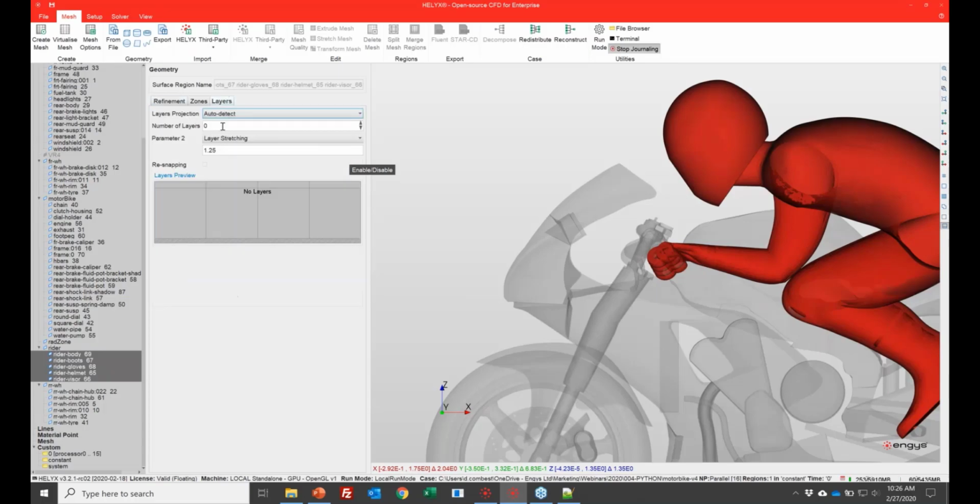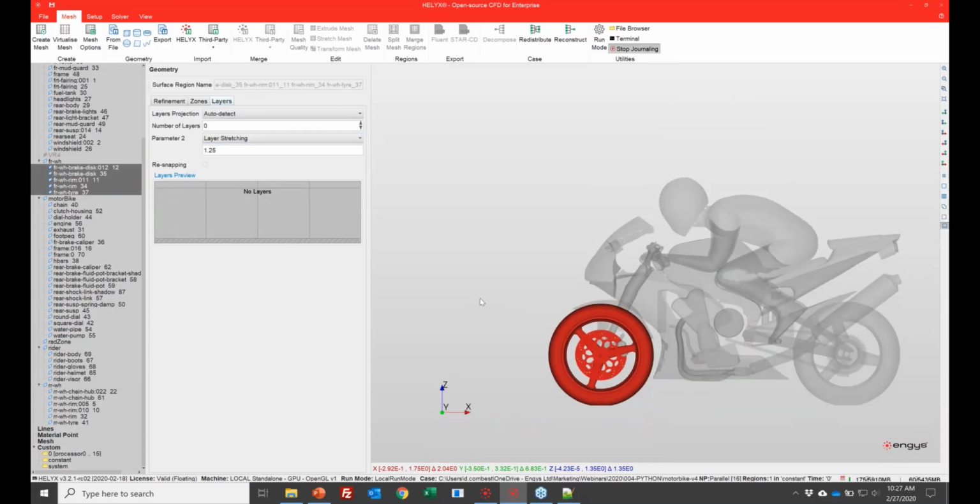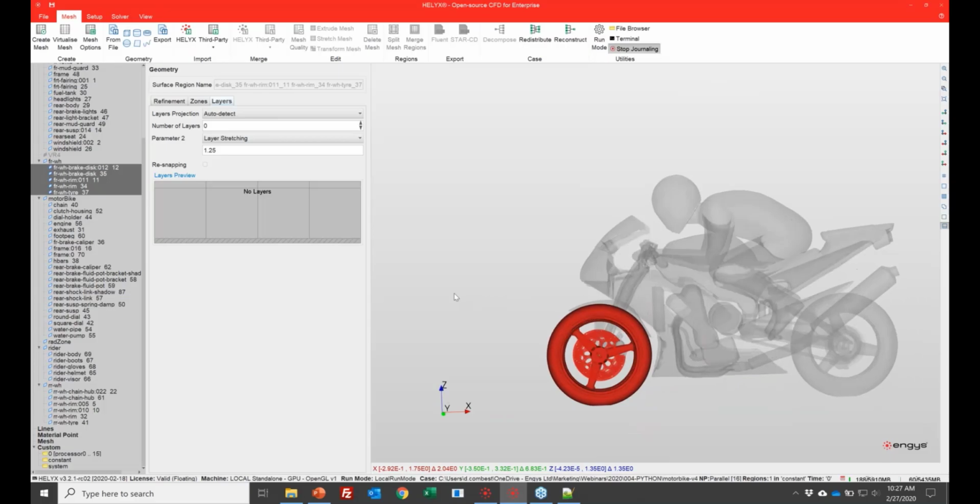6.6 and layers of 3. All right, great. Let's talk about the wheels. So these are all the different rotating components. I've grouped them all together. So there's disc brakes, things like that.